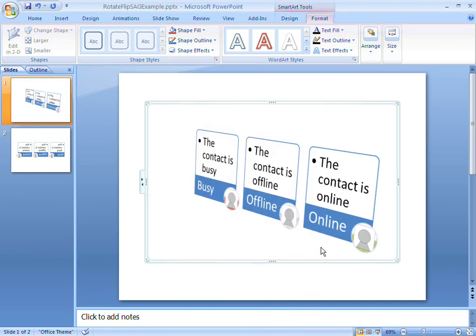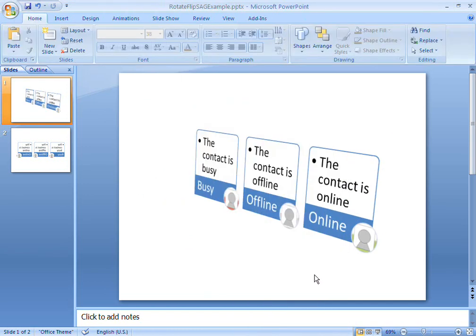With these few simple tools, I can create a whole variety of different graphical effects to make the information in my SmartArt graphics more attractive and eye-catching. Now it's your turn.